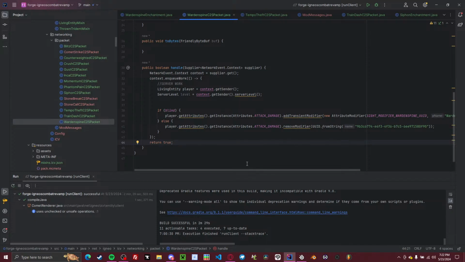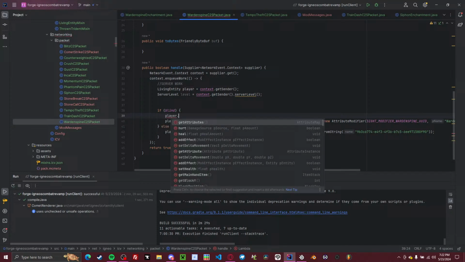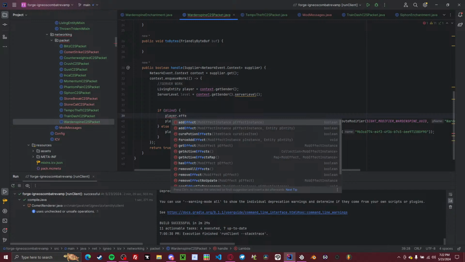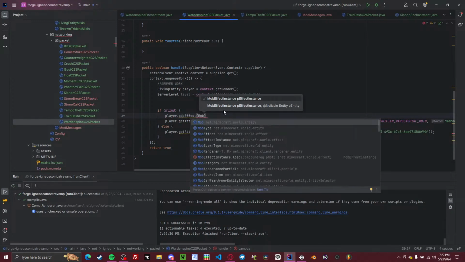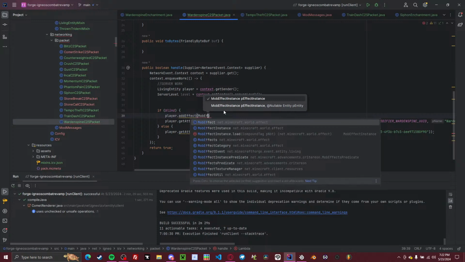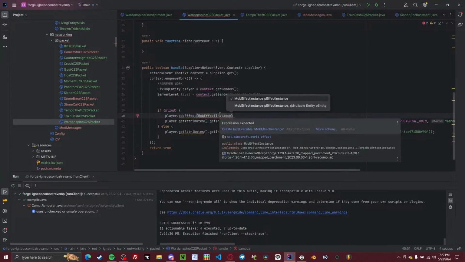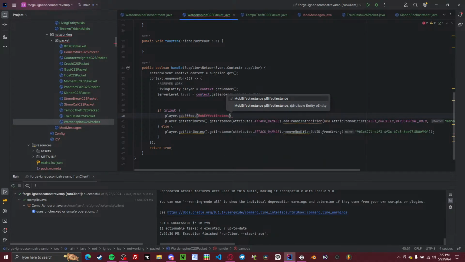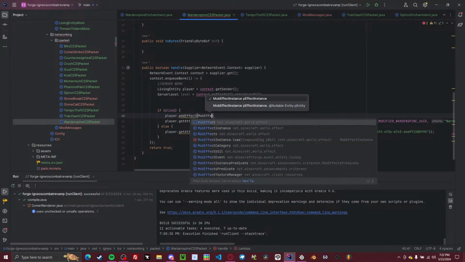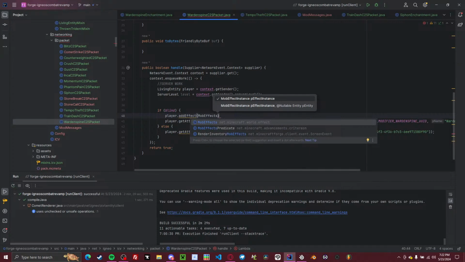Okay, so how do I make him blind? Oh, what's up, Zenth? Player dot effect. Add effect. Mob effect instance. Dot mob effects. Yes, we are.